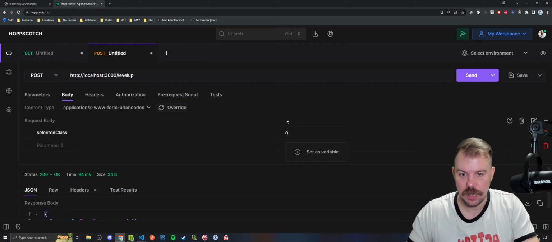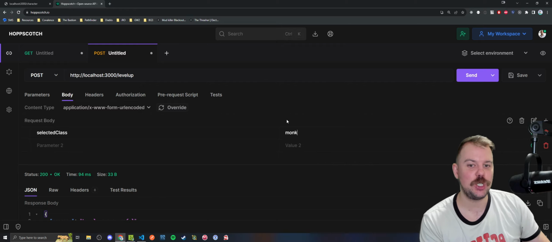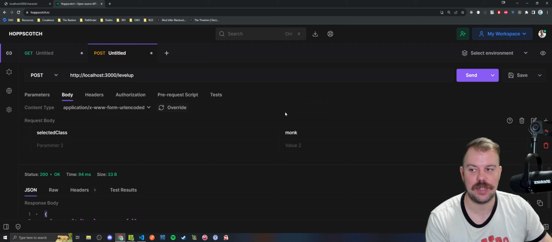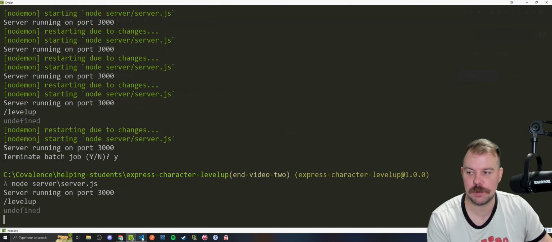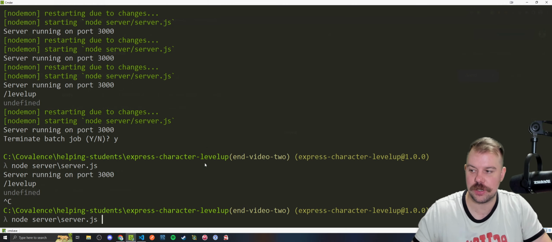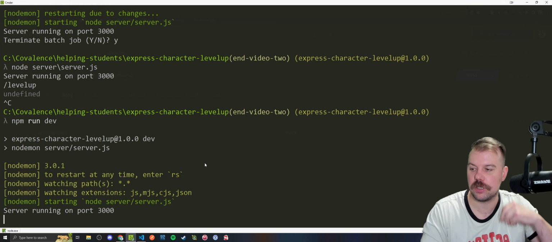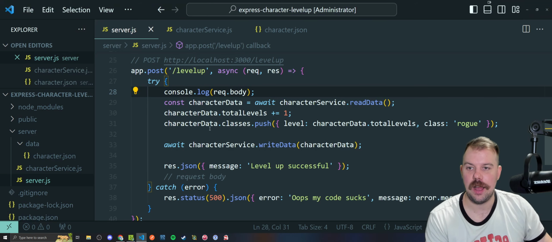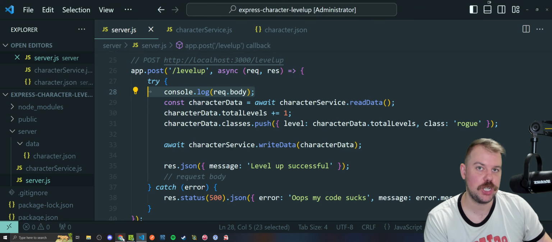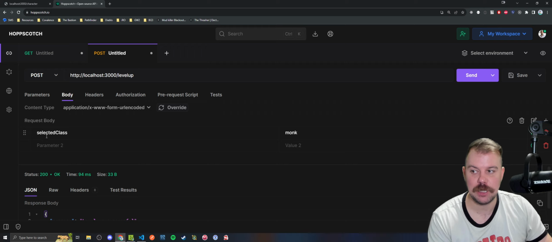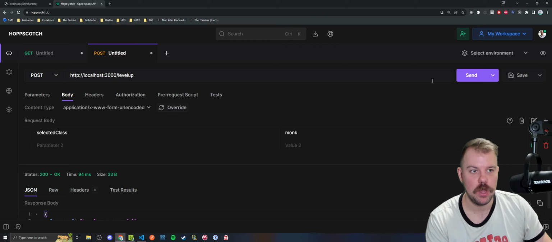Or no, let's be monk. Let's do monk this time. Sorry, everybody. Let's do monk to change it up for our new class levels. So that's what this request will now look like. So you're like, okay, well, we haven't hired an interpreter yet, but if I modify the request body, I'm going to stop my server and restart it back on run dev. That way, I know the nodemon changes will mess with our console logs, but it's okay. So we're going to see this console log maybe change. So we now have a request body of this type, form URL encoded. Selected class is the key or parameter. Monk is the value. We're going to click send.